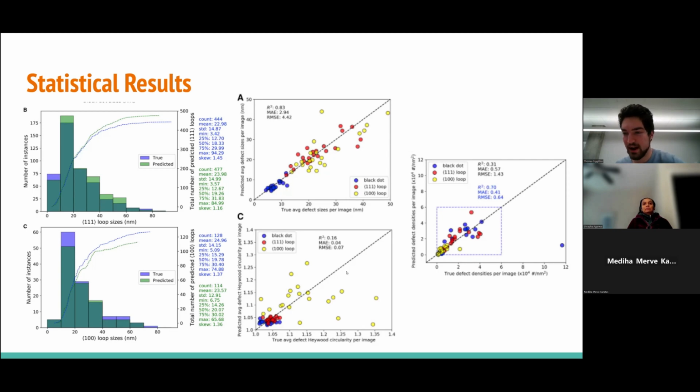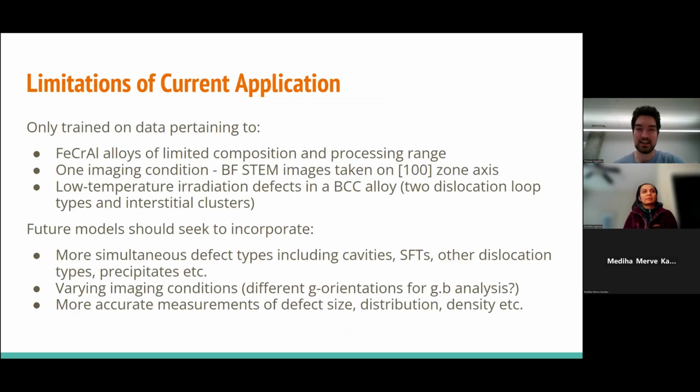Yeah, and then you have some large outliers here, like all the way on the right of the true defect densities per image. The black dot is way off. But other than that, it seems to be doing a fairly decent job of predicting these. So I would say it's definitely a successful implementation of Mask R-CNN for this kind of data. But of course, the limitation is that it's very specific. You're only looking at FeCrAl alloys of a limited composition and processing range, and you can only look at it under bright field STEM images along the 100 zone axis.